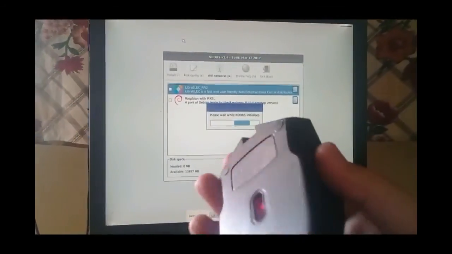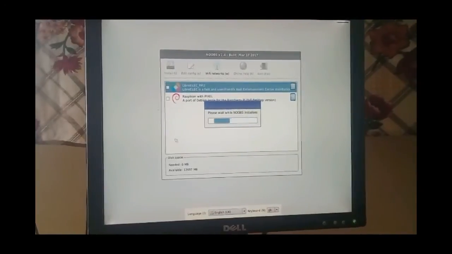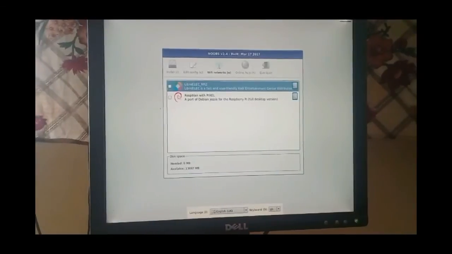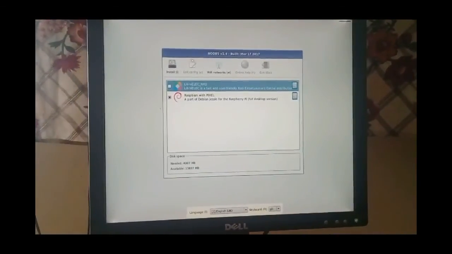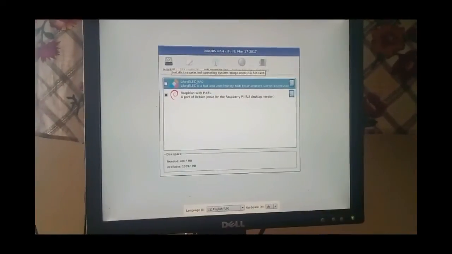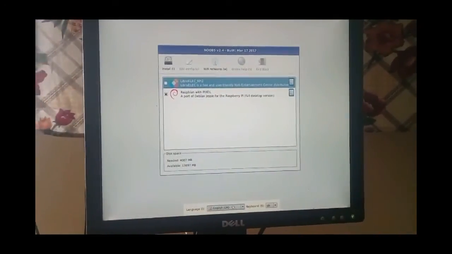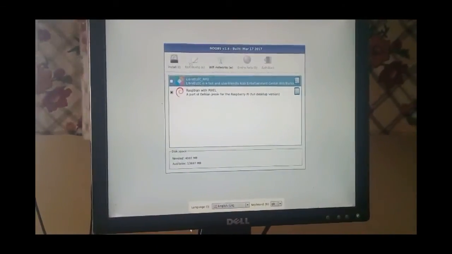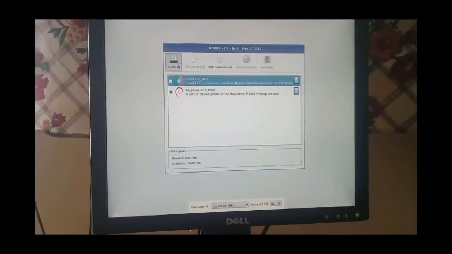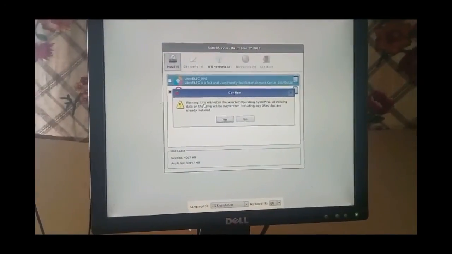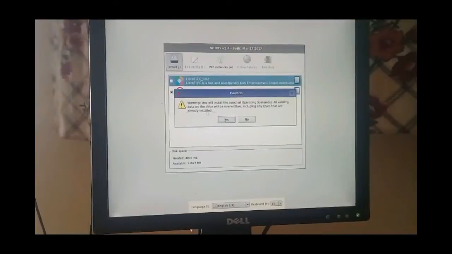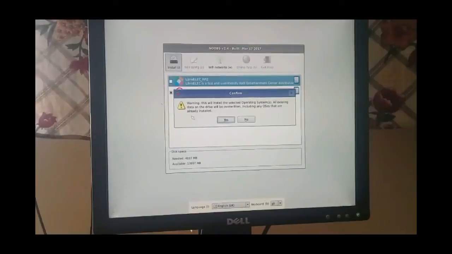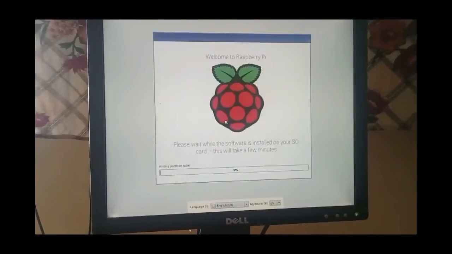You can see the mouse turned on and it is searching for the operating system. So we'll select Raspbian here and click on install. Before this you can change your keyboard layout and language right here. I have this, so I'll install it. And this shows the warning: this will install the selected operating system. All existing data on the drive will be overwritten, including any operating systems that are already installed. So I'll click on yes.